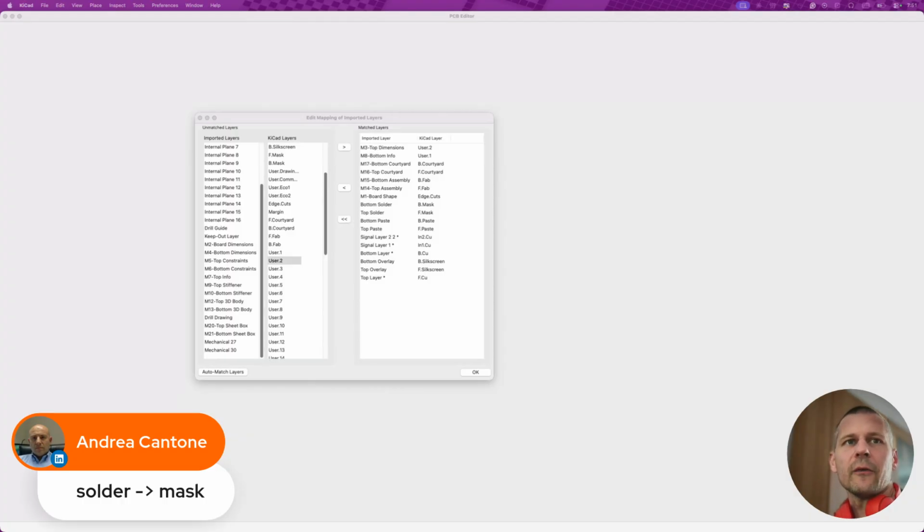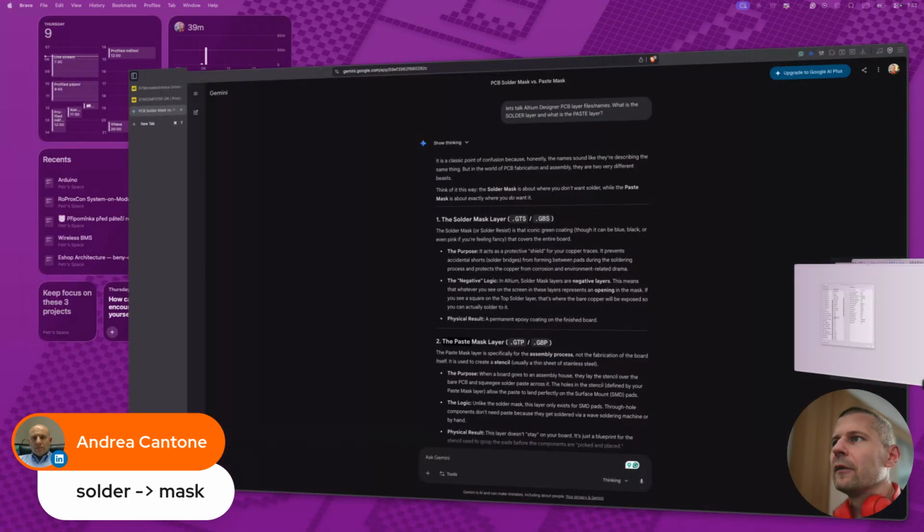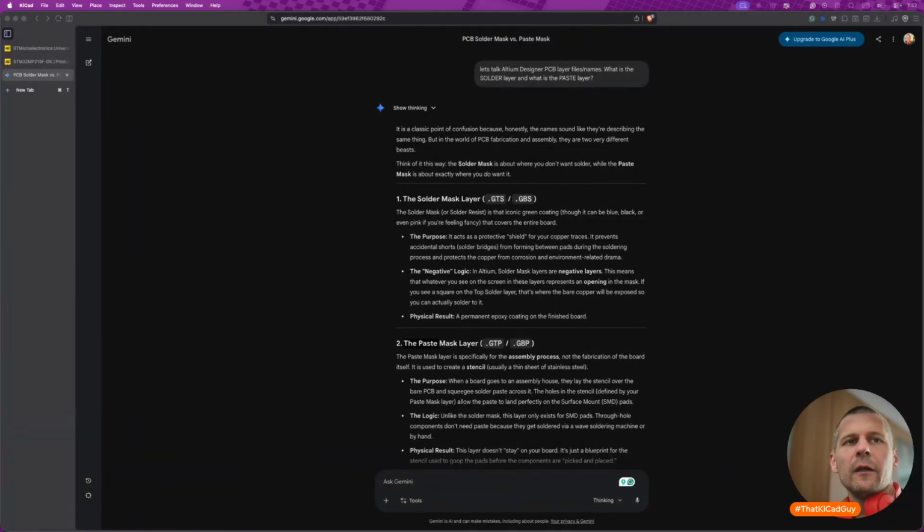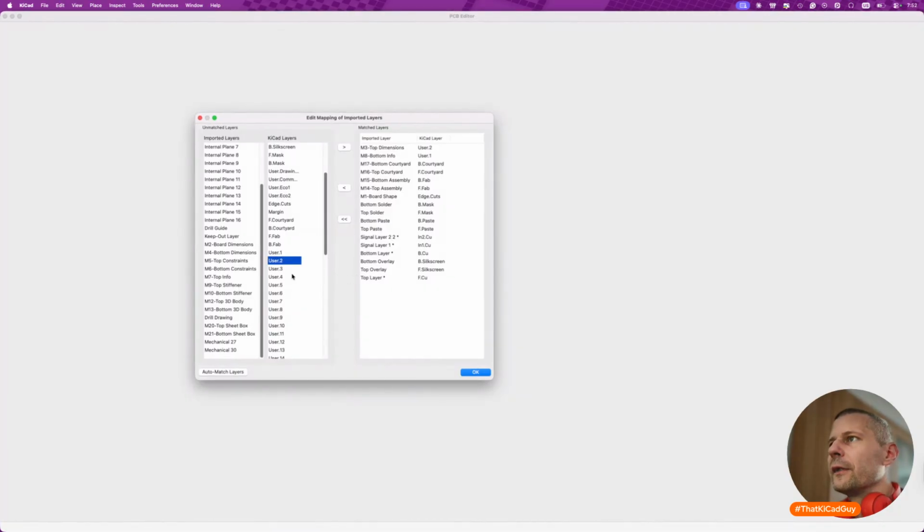Yeah, I think I already have solder mask, exactly. Yeah, you are correct. Thank you. So yeah, top dimensions, bottom dimensions can be in the user 2, that's for user 3. We have a lot of user layers.